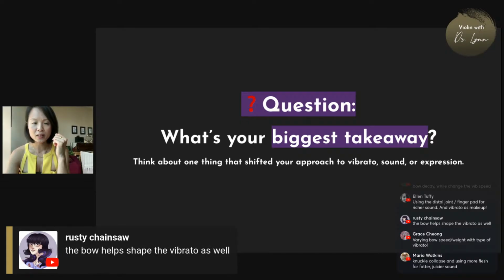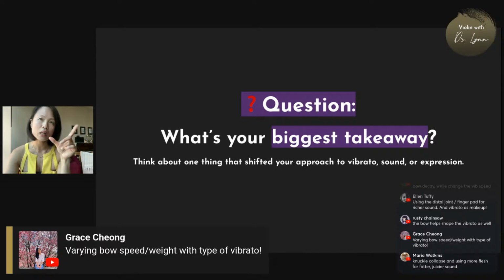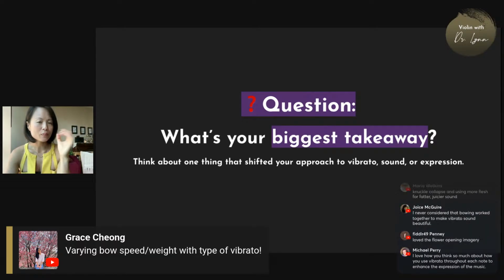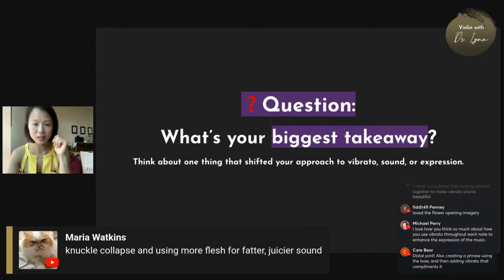Kendra says the bow helps shape the vibrato as well. Yes, combining the two, they are like brother and sister. They're like twins. They came into the world together and they never really depart from each other. Joyce says, I never considered that bowing worked together to make vibrato sound beautiful. They are the two variables you can manipulate to create an infinite number of sounds. They can work together quite magically if you know how to apply them artistically.